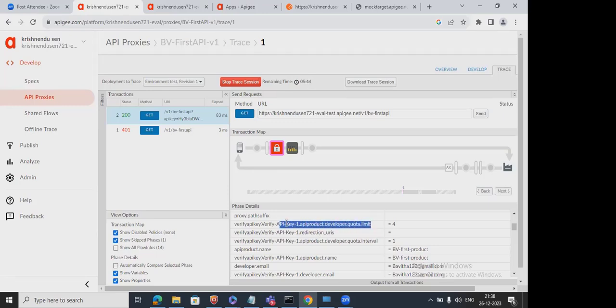So this is one type of flow variable. By default, it comes into the Apigee flow, into the trace. I have not added this, and no one has added this. It comes by default as Apigee provided, so I just copied it. The value you can see is 4, because in the product I have added 4 as the quota limit. So the limit is 4.